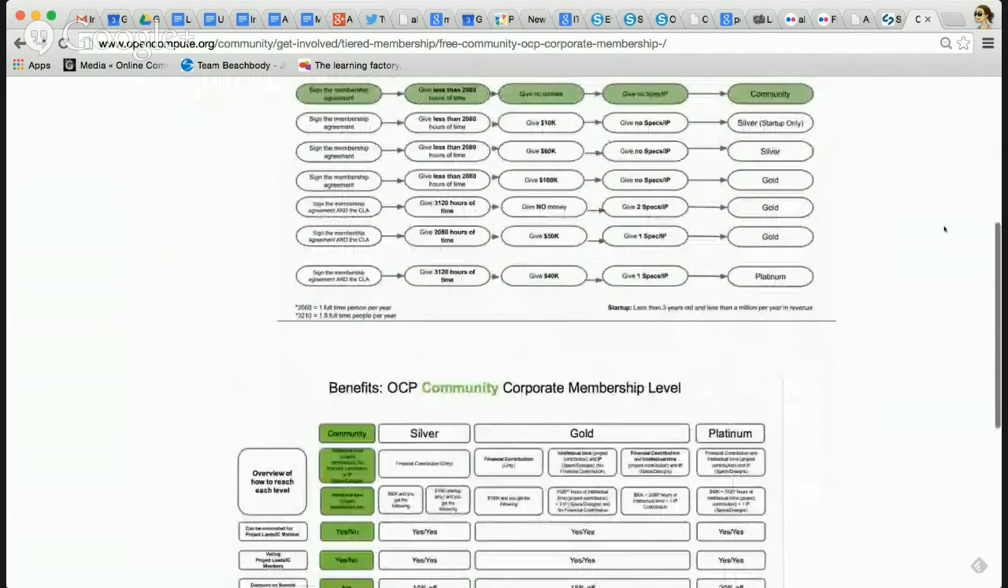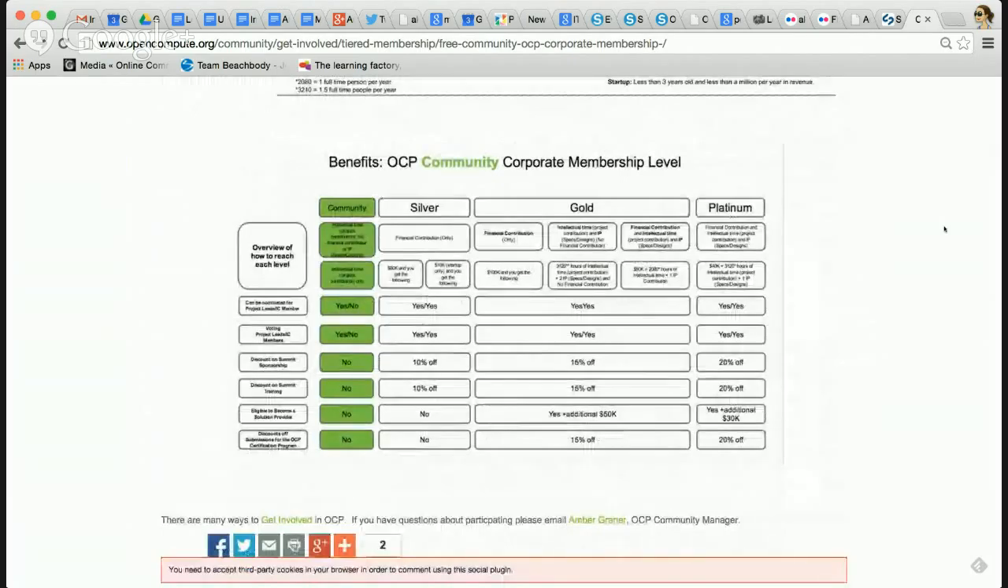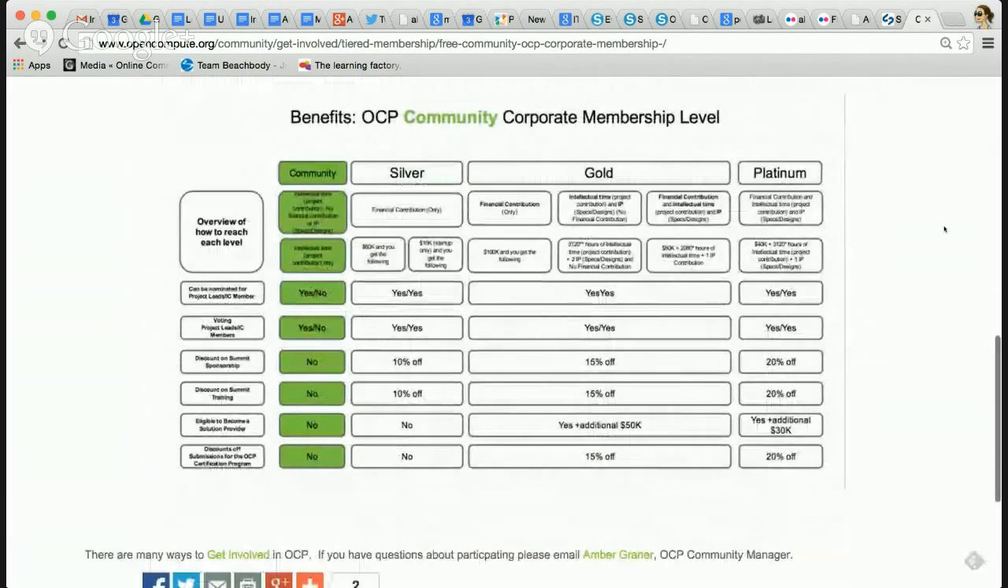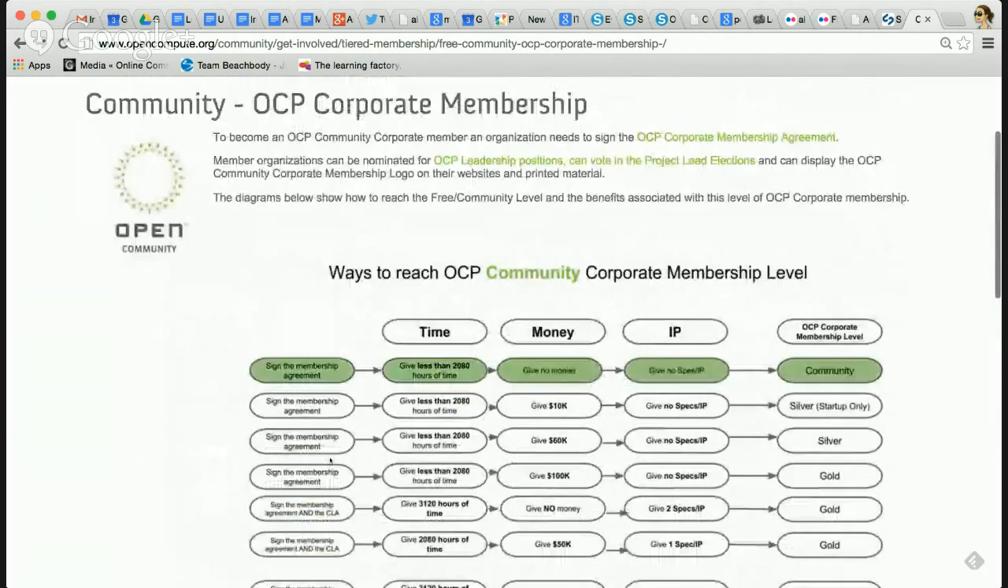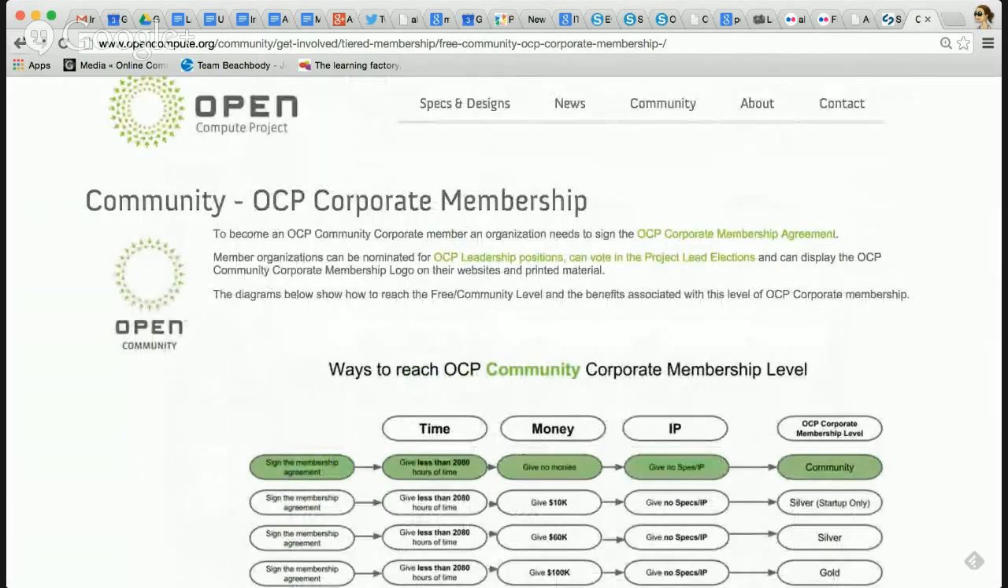The benefits of the community level, let me just increase the screen just a little bit here. You can be nominated for a project lead position, and you can vote in the project lead elections. There aren't any discounts on sponsorship or on future training. You can't become a solution provider at this level, nor do you get discounts off our certification program. You just get to list that you are a member and that you will be able to use that logo. So let's take a look at the next level of membership that we have.